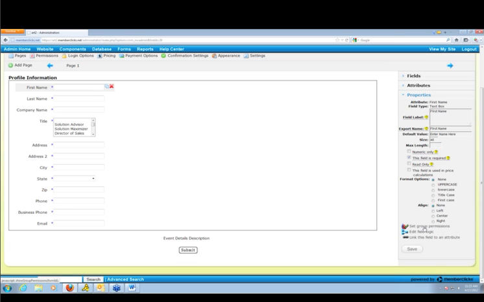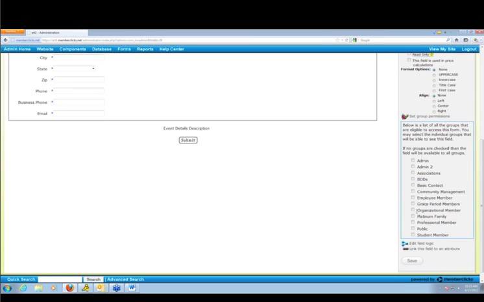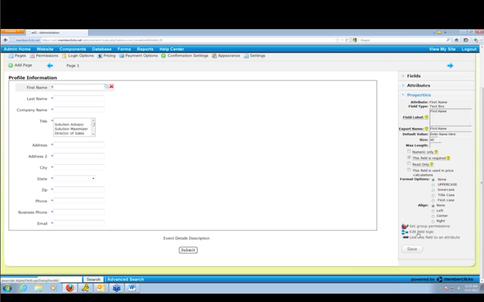Group permissions, and you can set that. Group permissions will be if maybe this field is only applicable to certain groups, we could open up that group permissions area, select what groups this field's applicable to, and then it'll only show up to those groups. If we have nothing in here, it's going to show up for everyone who has access to this form.